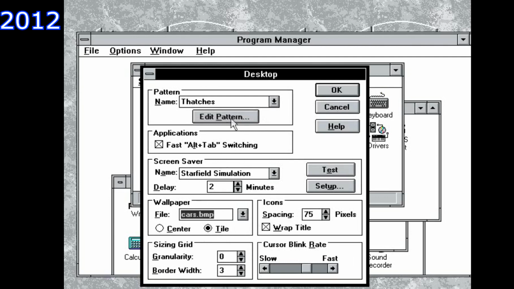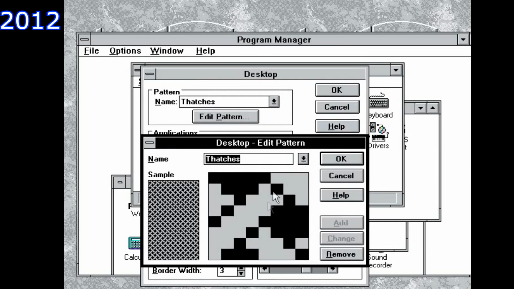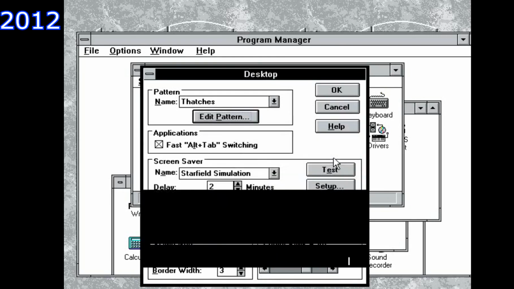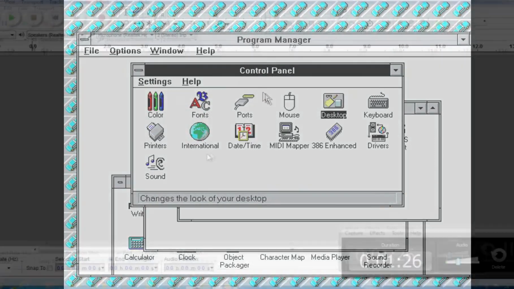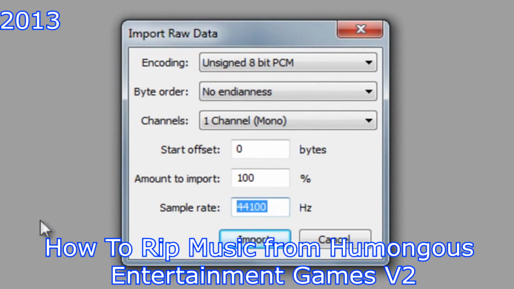And edit pattern. You can use this tool to edit the pattern however you like. Press OK. And you can see the background right here. And you'll have to change the sample rate to 11.25 to match the compression.